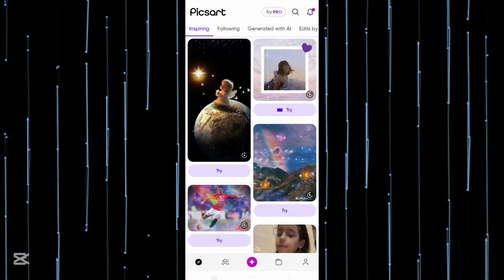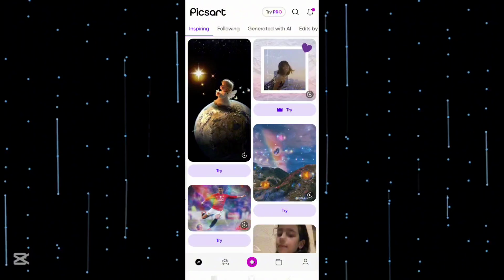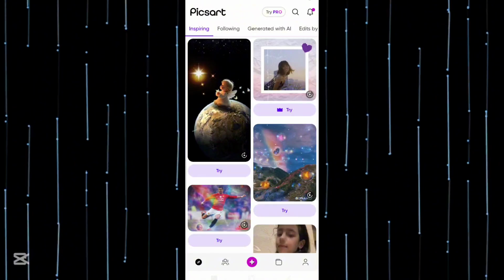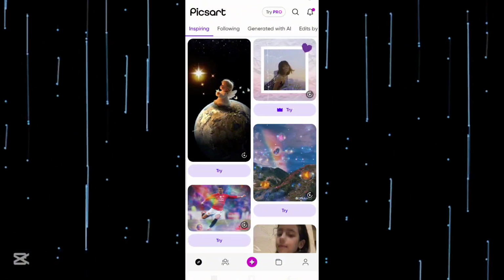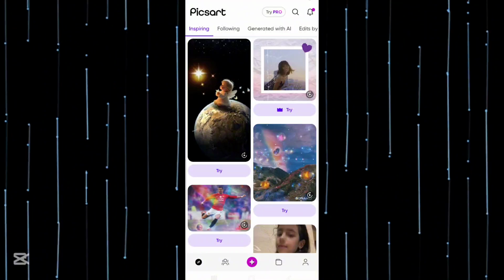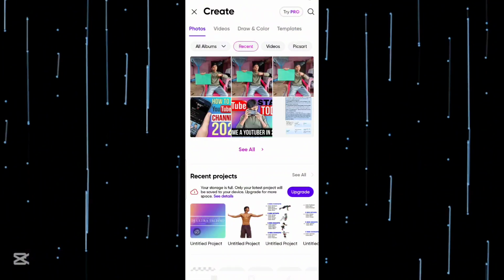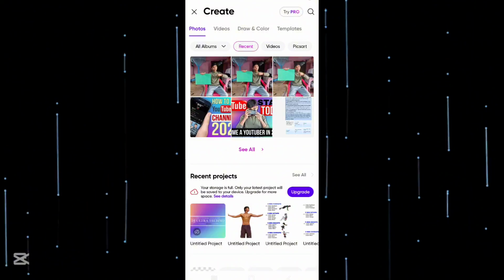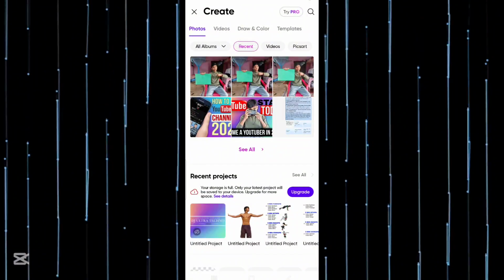Okay guys, let's begin the process of thumbnail making. For editing, I will be using the Picsart app. I have been using this app since the beginning of my YouTube journey, and it is also very easy and simple to use. So after opening the Picsart app, you have to click this plus option. After clicking the plus option, there are various options like photos, videos, draw and color, and templates. We have to go to the templates option.